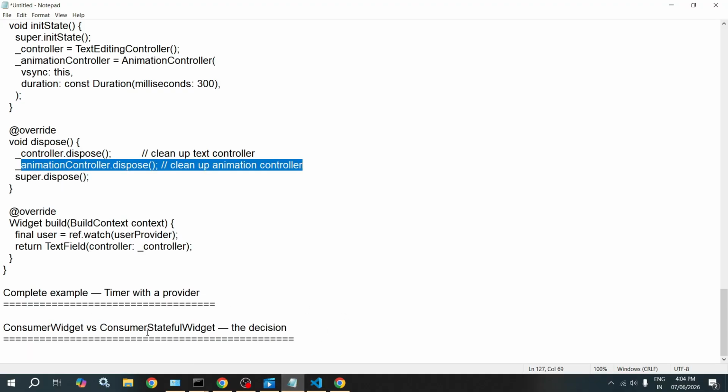Now, ConsumerWidget versus ConsumerStatefulWidget. The decision means when to use what. If you need ref in the build and there is no lifecycle, then always use ConsumerWidget. But if you need initState, dispose or didChangeDependencies along with ref, then we need to use ConsumerStatefulWidget. If you find yourself reaching for ConsumerStatefulWidget just to use ref, stop. That is ConsumerWidget. Only upgrade when you genuinely need a lifecycle hook.